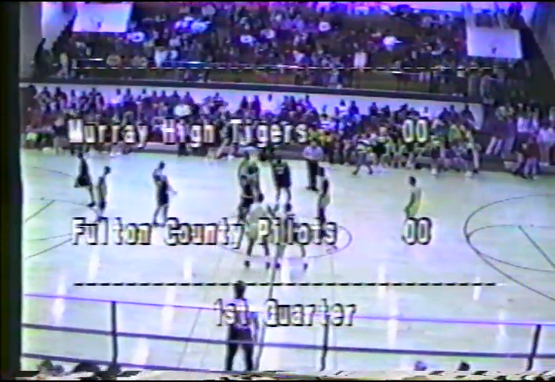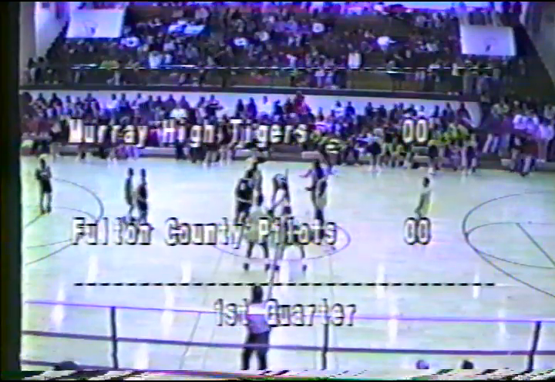Jumping center for Murray High will be big James Foster, number 5, the postman. And for Fulton County will be their equally big center, Kirk Barnett. So this should be quite a matchup inside with Barnett and the excellent forward tandem of Elam and Warren for Fulton County, the big threesome of Allen, Curtis, and Foster for Murray High.